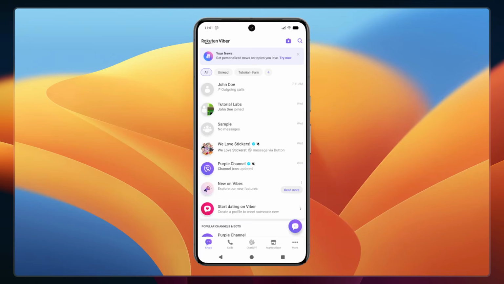Hey everyone, today I'm going to show you how to delete Viber messages without leaving any trace. So let's get started with this quick tutorial.